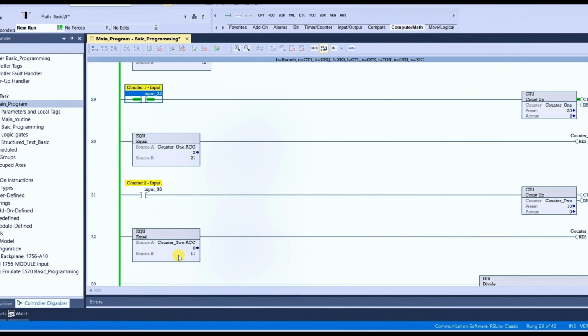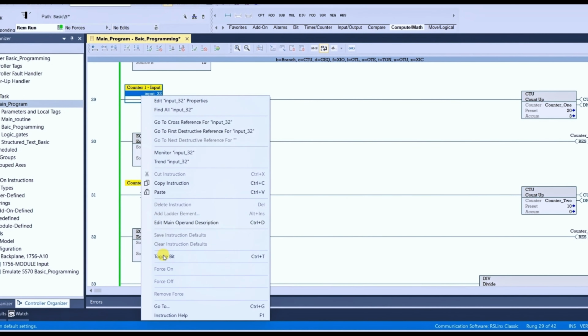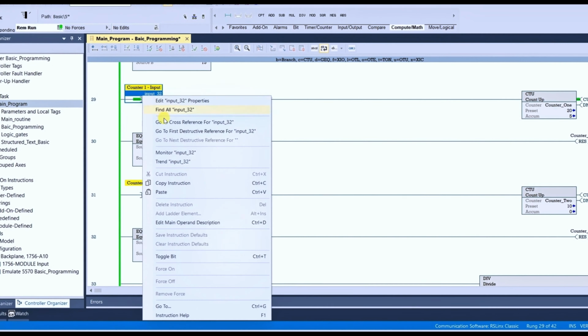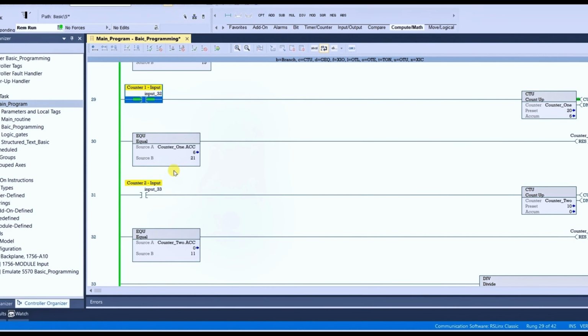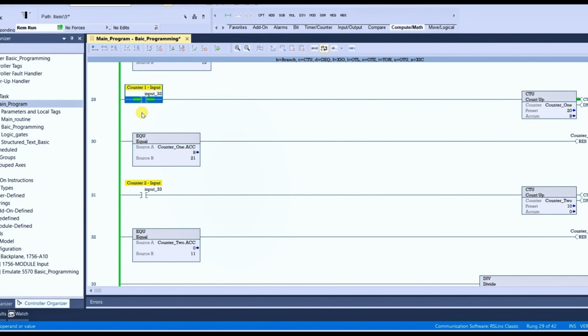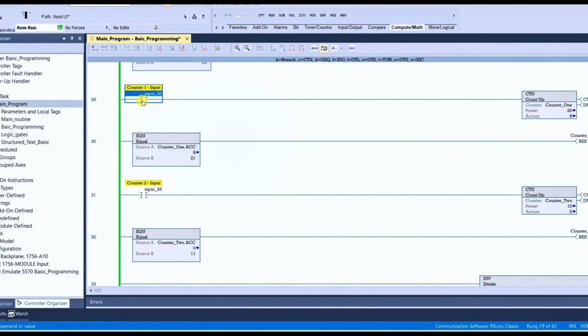Continuing up to 10, we also select the second counter for input number 13.